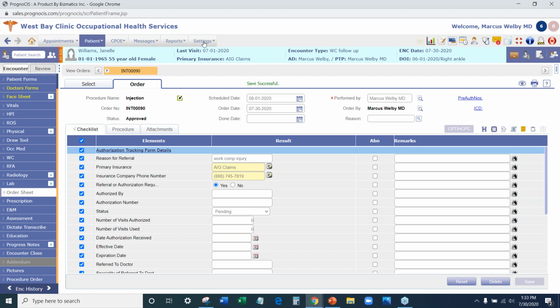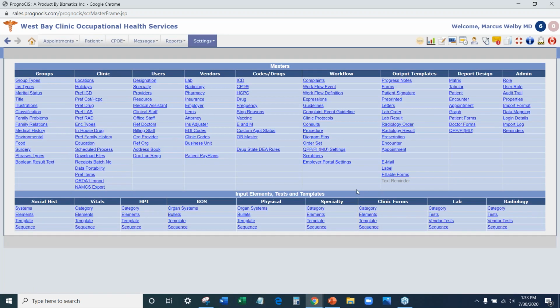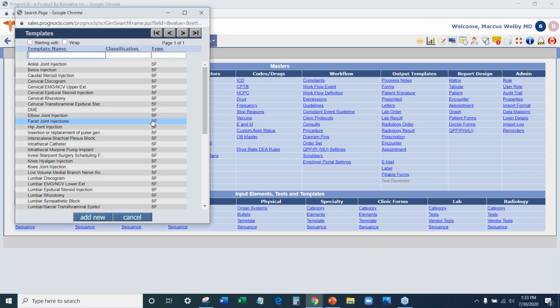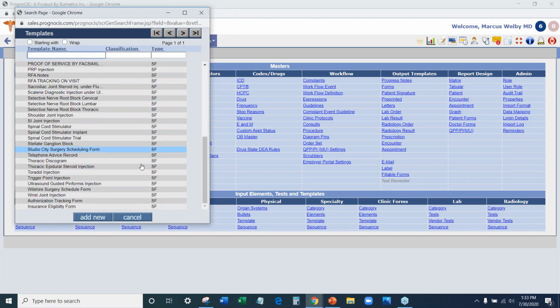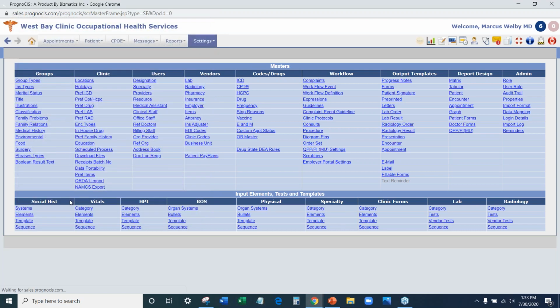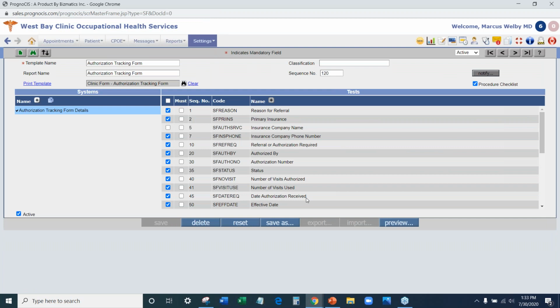So the first thing you want to do is go to settings and configuration and create your clinic form. So this is the clinic form section, right next to your specialty section. Functions essentially the same. So you want to create a template. We also have these templates available that can get imported. So again, if you would like to use this one as your starting one, it's called authorization tracking form.